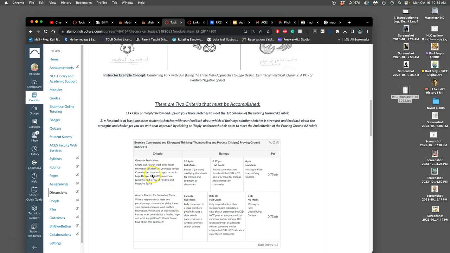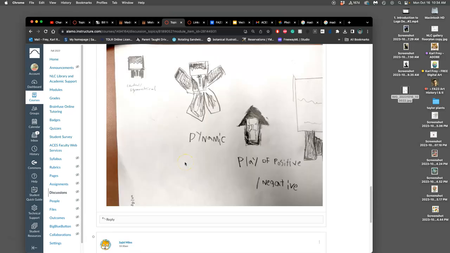This skill in creative problem solving for this proving ground is exercising convergent and divergent thinking. So what is convergent thinking? It's understanding how everyone else thinks about something and making a clear image that communicates that. And then divergent thinking is to try to come up with new solutions. And that's where having those three separate approaches comes in. Central, symmetrical, dynamic, and plays with positive and negative space.